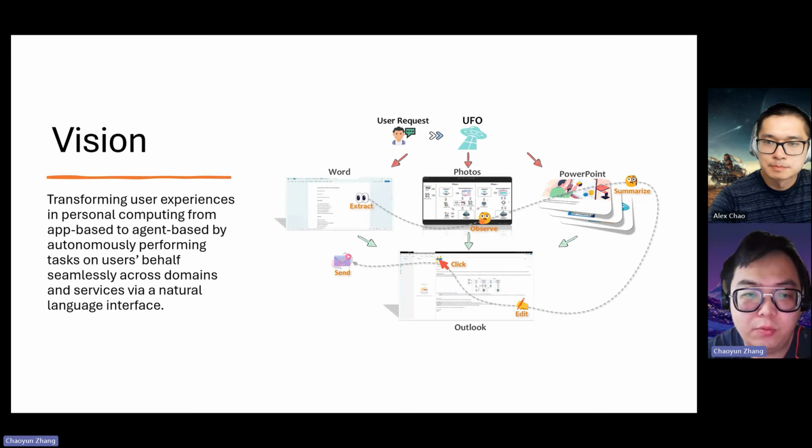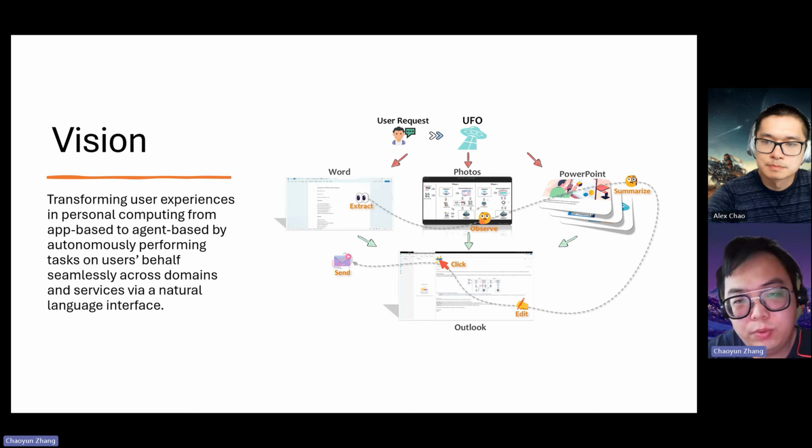So here is our vision. Just think about how people use their computers to do their daily tasks. They need to learn how to use different apps or software on their desktop, and after the learning, you put a lot of effort into clicking on these different UI controls and typing on the keyboard, which we believe is time consuming. So our vision is: why don't we replace all of this effort with agents?